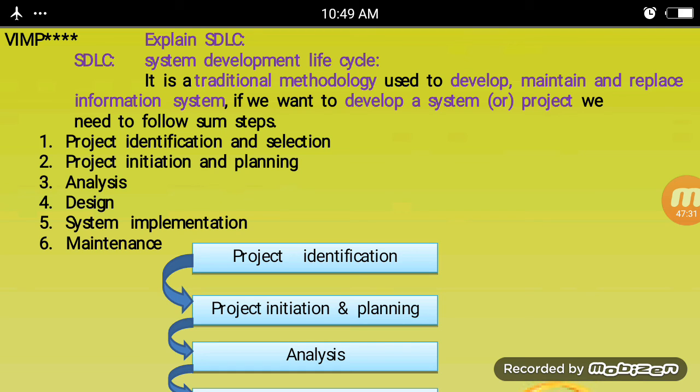If we want to develop a system or project, we need to follow these steps. First one is project identification and selection: how the project is identified and how to select it.